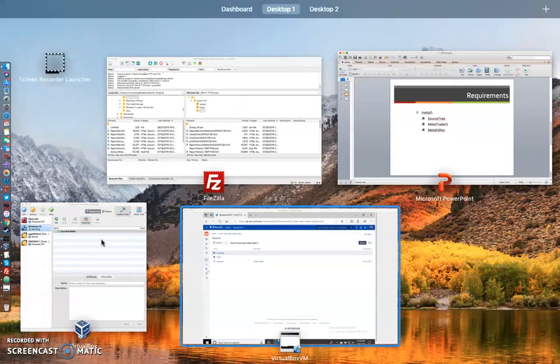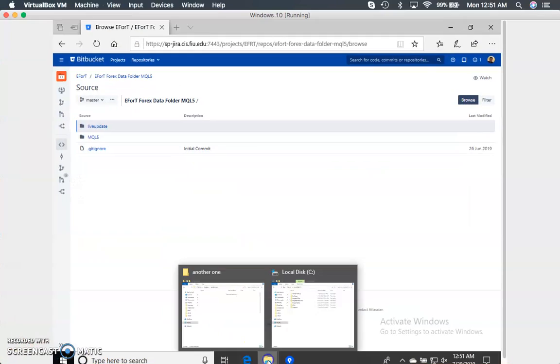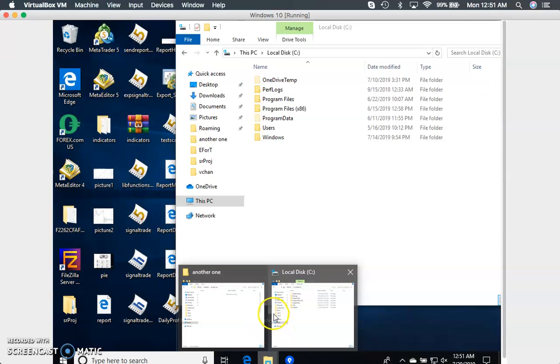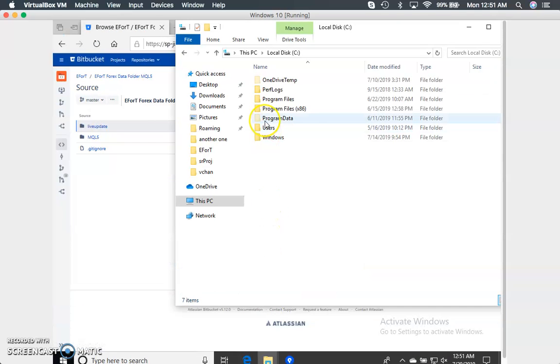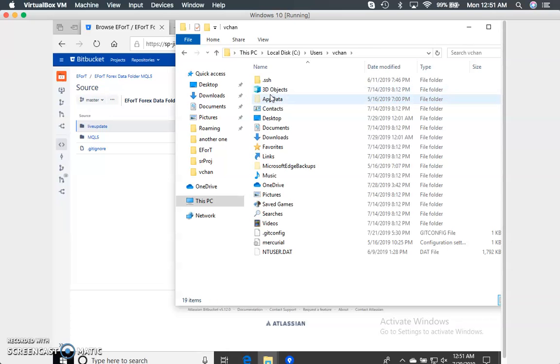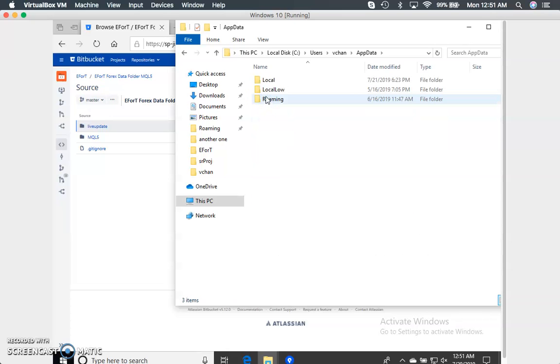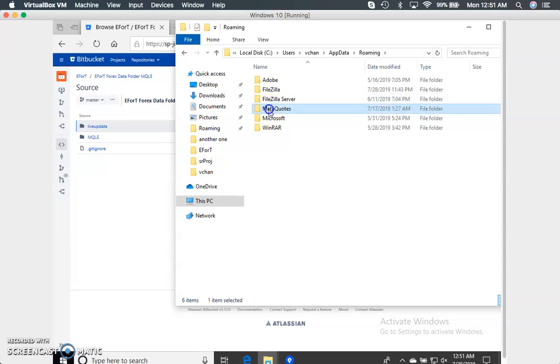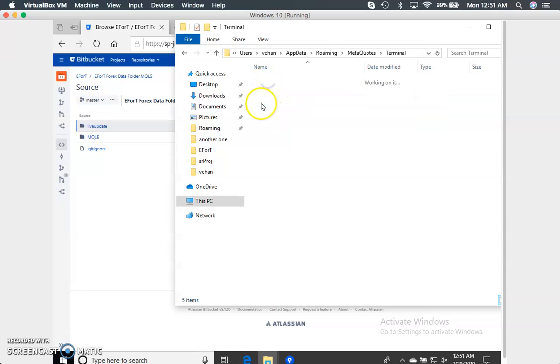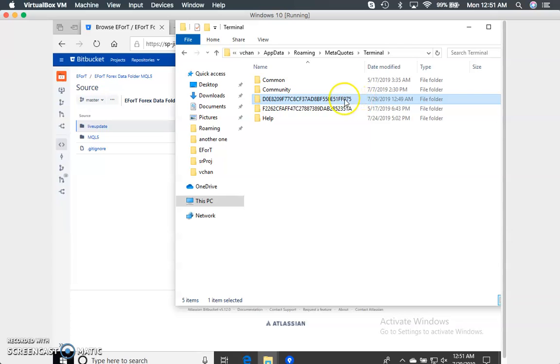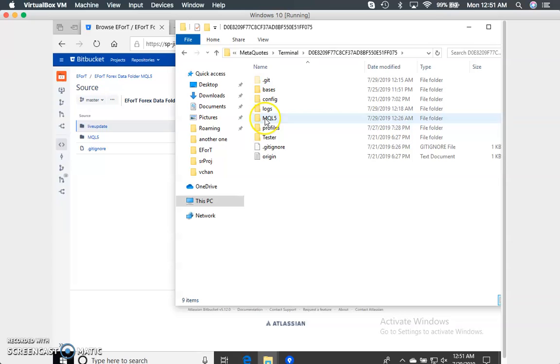So moving forward, we're going to want to go ahead and go to our dev environment. And before you get started doing any of the git cloning, you're going to want to travel to your user profile, then your AppData folder, Roaming, MetaQuotes, Terminal, and you'll find a folder with a lot of characters similar to this one, and it should have an MQL5 folder inside of it. Very important that you look for that.